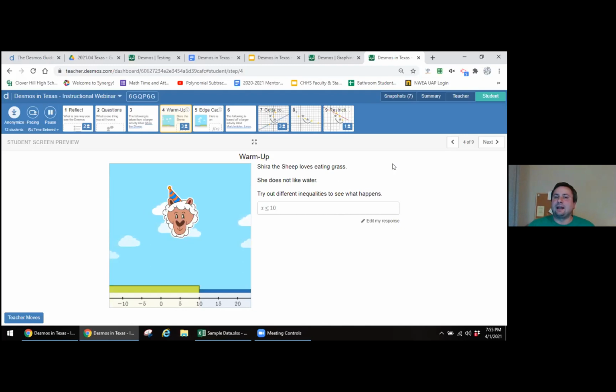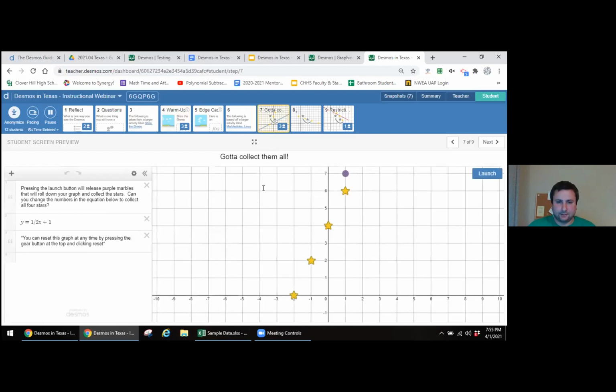There's a lot of things like this where we're developing the concept or practicing it in fun and engaging ways for students. The other one that's in here are the marble slides. There are lots of these for different functions. You can create your own, but it's a great way to make those connections between the algebraic and the graphical representations. So we can quickly see what we need to change, what we don't need to change. The goal is to get this line to get all those stars. We hit launch, success, kids are feeling good.